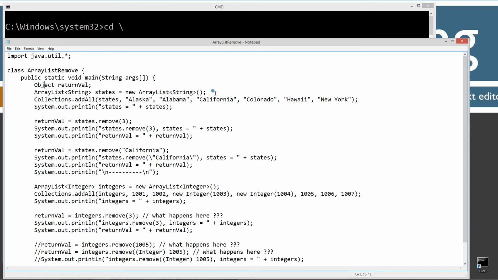But the next thing I'm going to do, on this next statement, is create an ArrayList that will only allow string object types into it, with states as the reference variable. And then I'm going to use the Collections class and invoke the addAll method. The first parameter is states, and the rest of these are varargs. So we are going to populate the states ArrayList with these values, and then we'll display that to the console, okay?